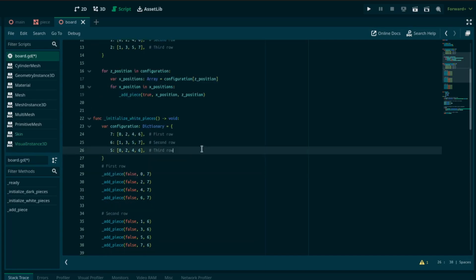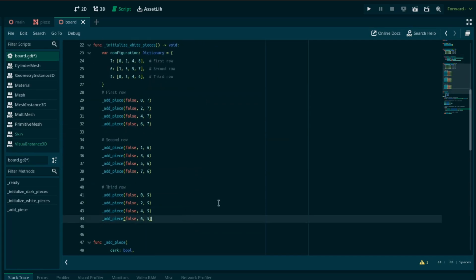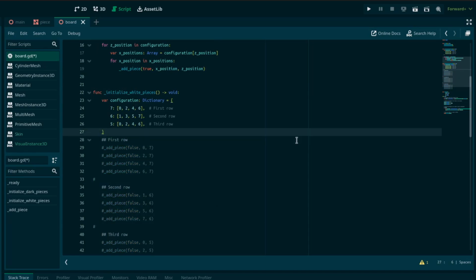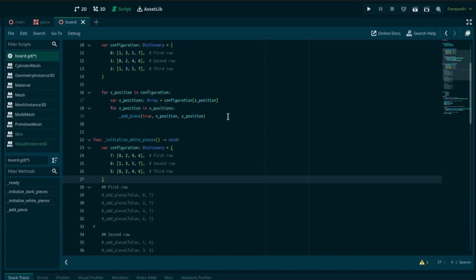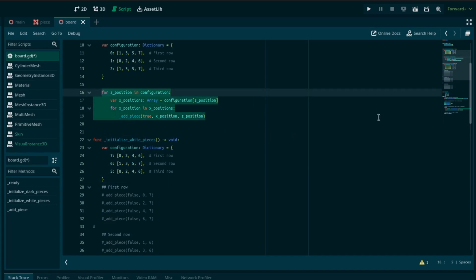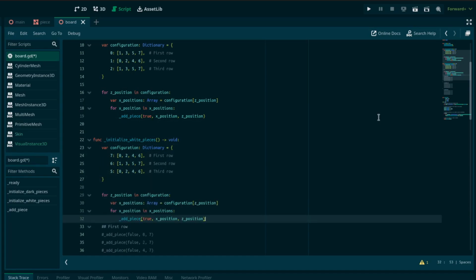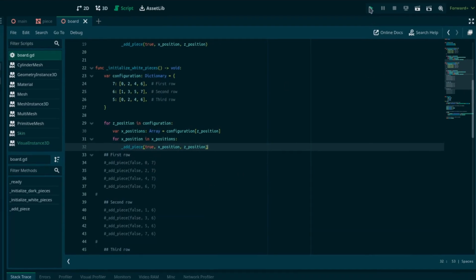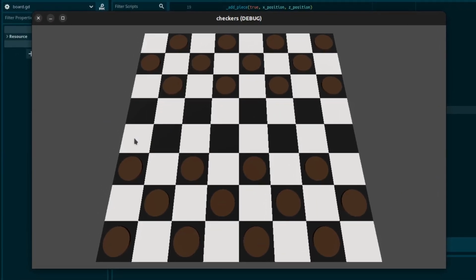Okay. And then I can comment those out, Control K. And now I'm actually going to select these, Control C to copy, Control V to paste. And now the white pieces should work as well.